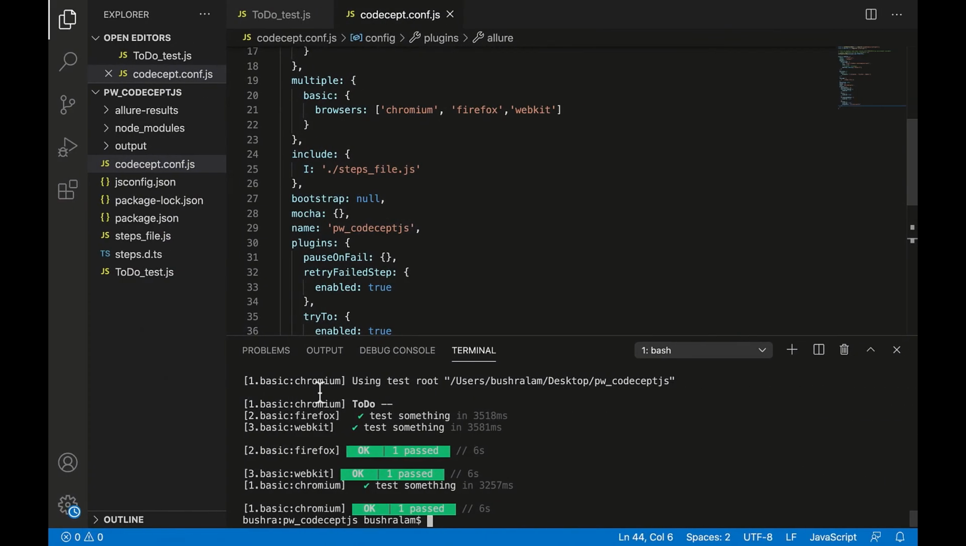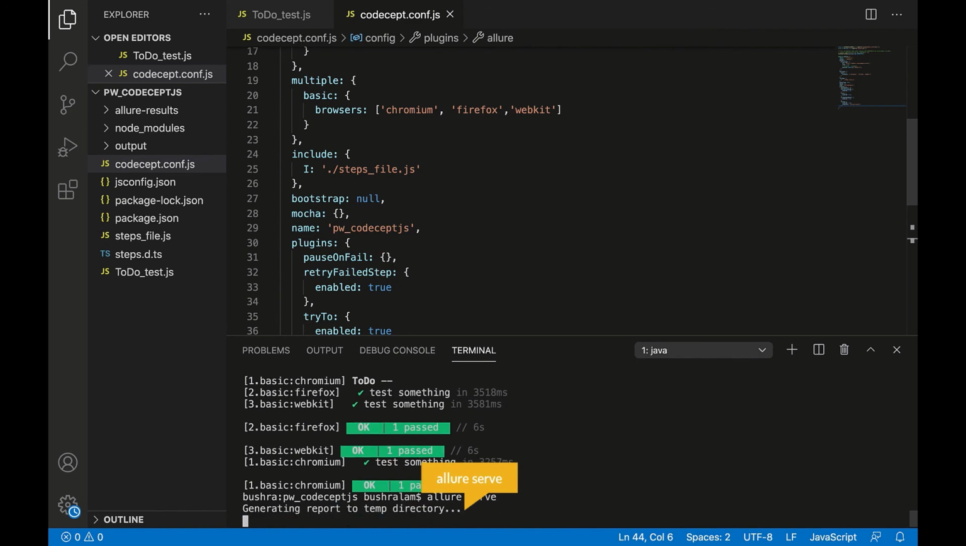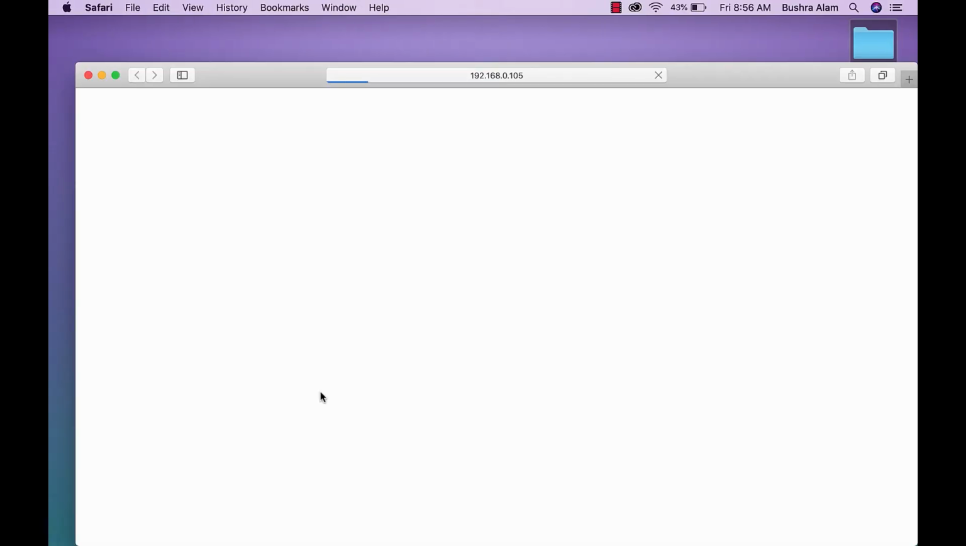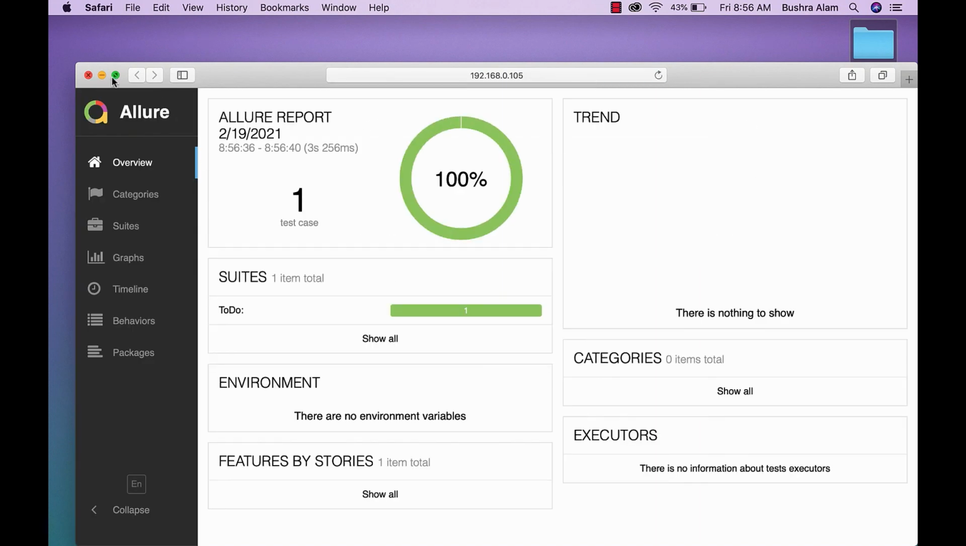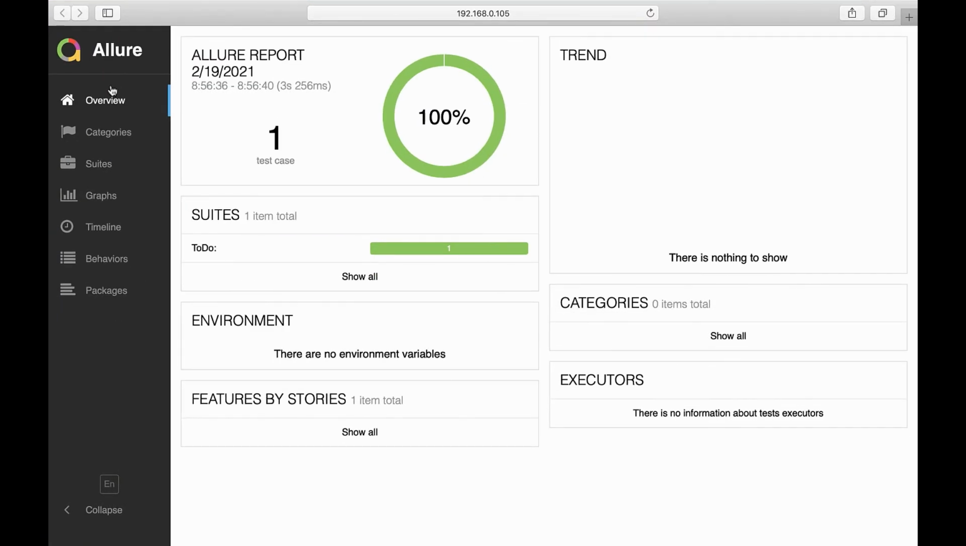Okay, and now to open Allure report, use allure serve. That's a beautiful Allure report.